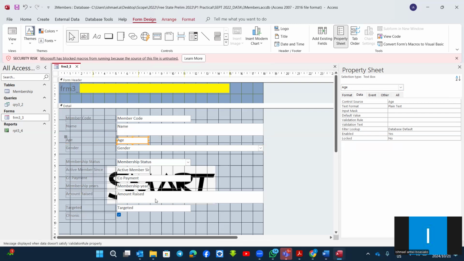All these are also in database table, and you can also do that in database report and then database form. So here I can put a validation rule, then I say maybe between, the age should be between 10 and 90. That means from 10 to 90, then you put the validation text. Only age from 10 to 90 allowed.